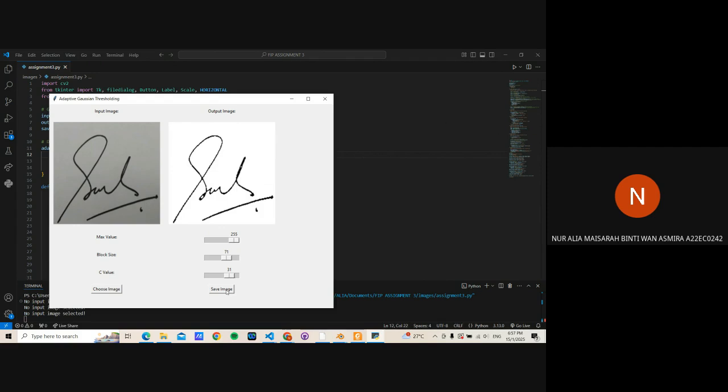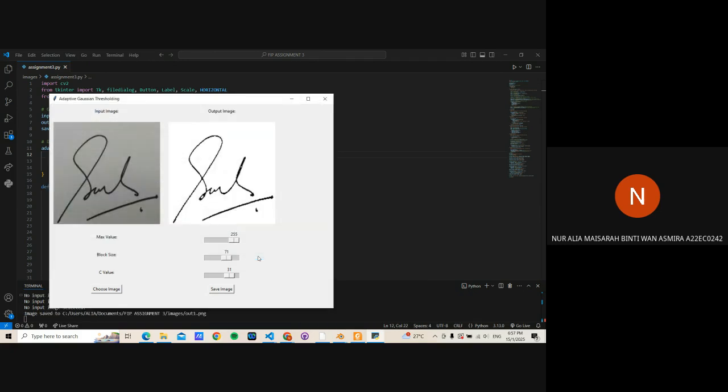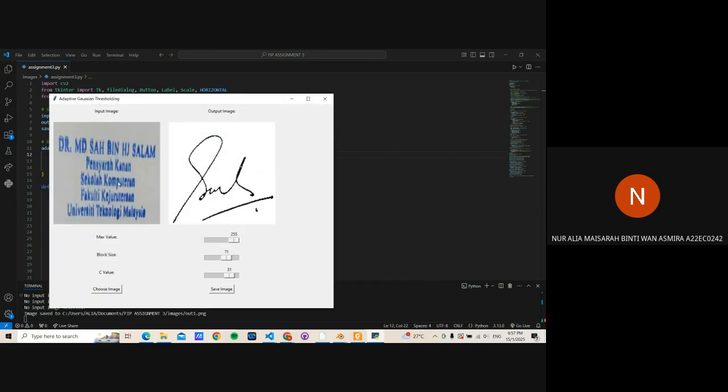In order to save the image to our folder, just click the save image button and then we need to rename it. Just rename it with the name that you would like to enter. Then click save and it is already saved in the output. We can see here image saved. Then we will go to the next input image, 02.